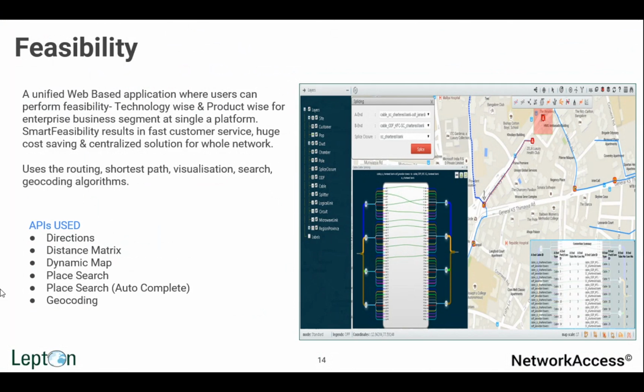Feasibility is another important application. In feasibility, what we do is we basically try to understand if a customer is feasible based on a particular location. It understands if there's a network near to a customer location, and if not, what does it take to connect the customer, and what would it cost? What is the path that can be used to connect the customer? So all of those activities happen in feasibility.